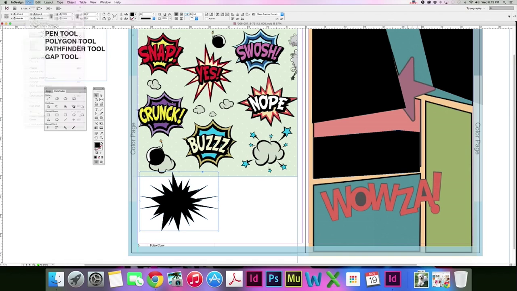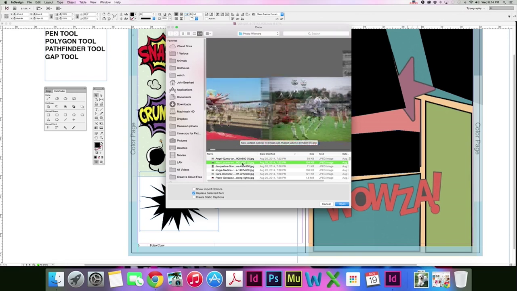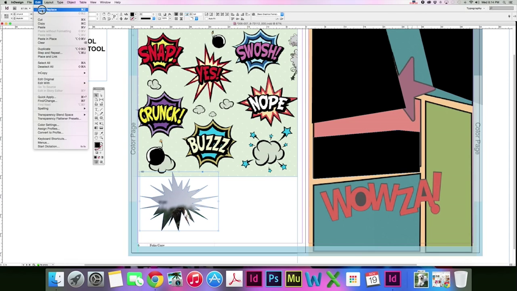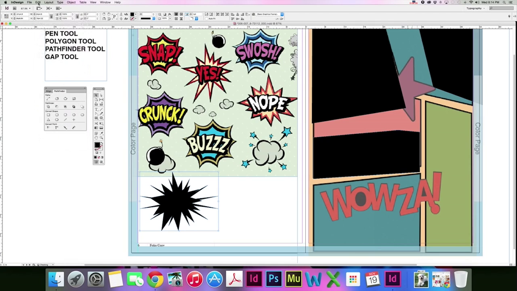So I could go up to File, Place, and place an image in there. And as you can see, it fills that entire thing. Okay, that's, I think, the best way to make some of these shapes. And I'm going to undo this placement. And you can see now they're both selected. I'm going to show you what the other buttons do.